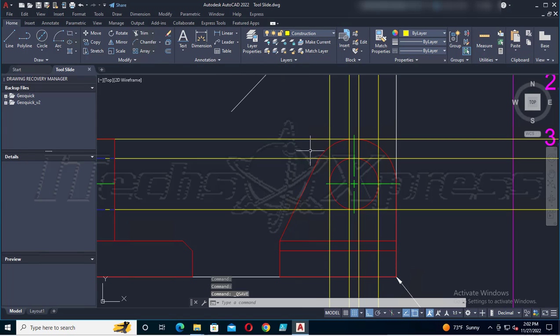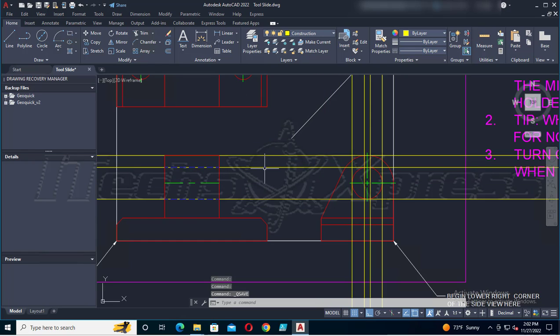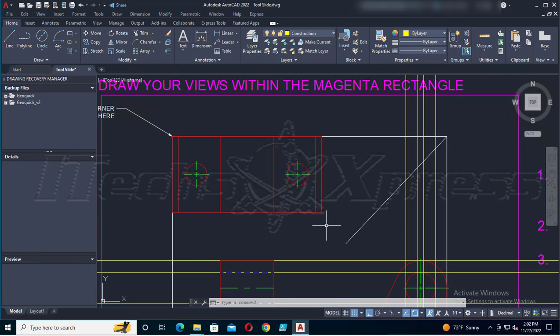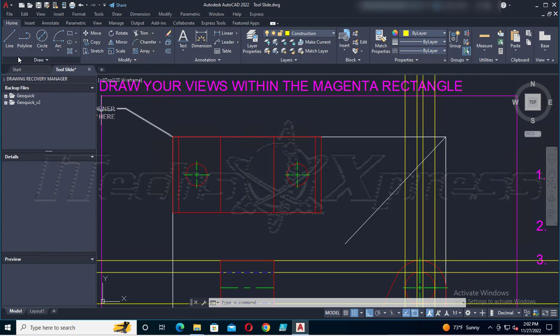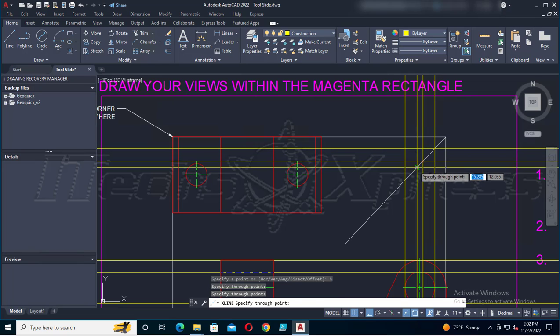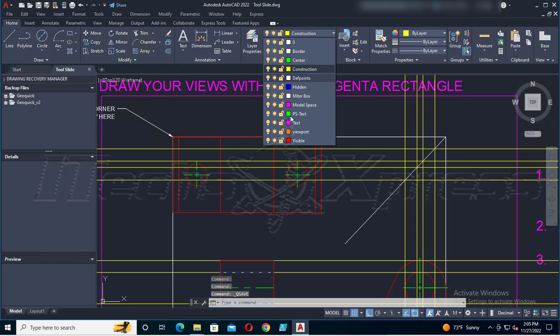Alright, I'll zoom out so we can see what this is looking like. Alright. Now I'll go to draw construction line. I need to do H for horizontal. Click on that one, that point, and that point. Alrighty. Save. Alright, let's change layers.